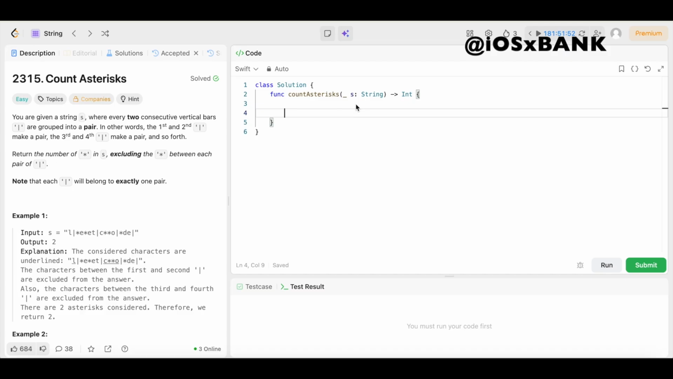All right, y'all, we're back again, another day, another LeetCode problem where we're doing daily LeetCode problems. And today we have question number 2315, Count Asterisks. The difficulty level is easy, so don't worry, because you already know we're going to keep the solution as simple and easy to understand as possible.